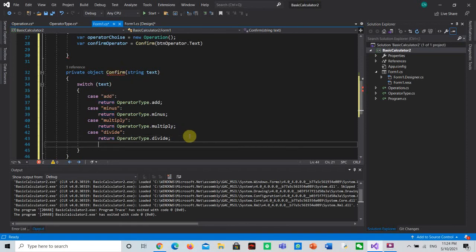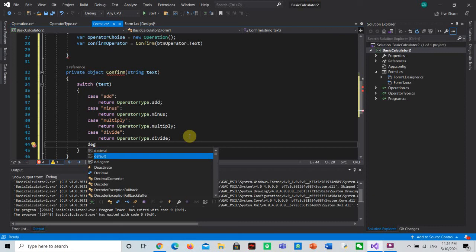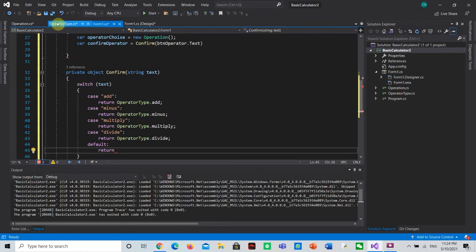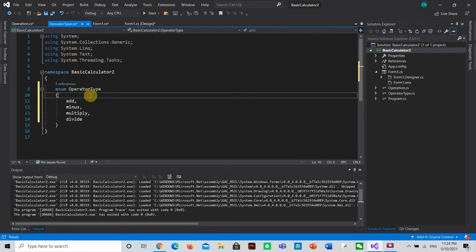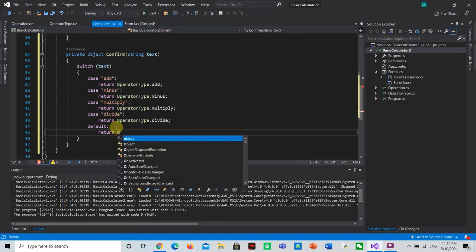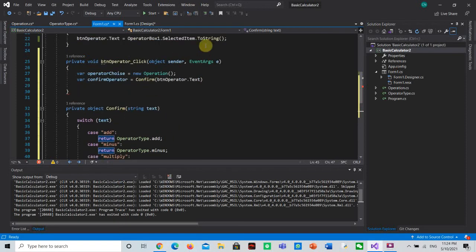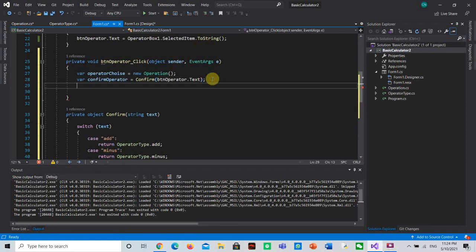So what I can do is default. I can use default, and then I just return operator type, I think here I can say empty. Default is empty. If the user doesn't choose anything, I just return empty. So let's take it to operator dot type to empty. See if it creates any errors. After that, what I can do is this one.